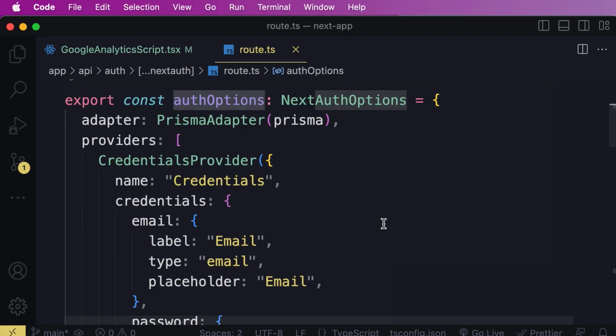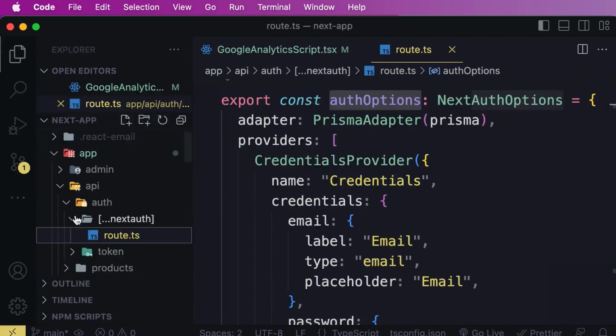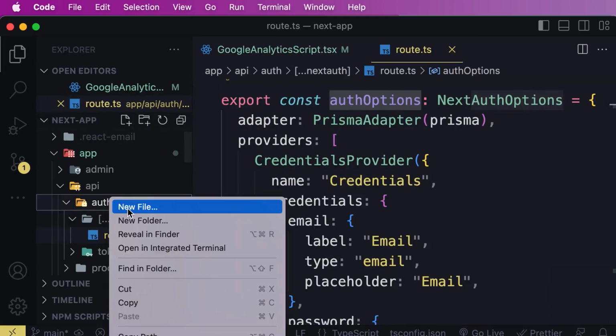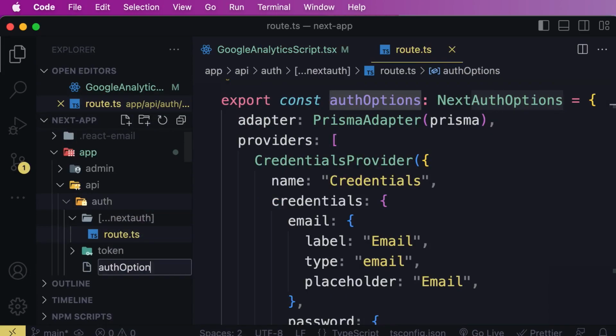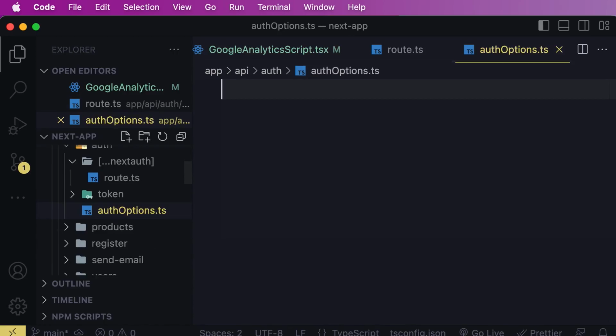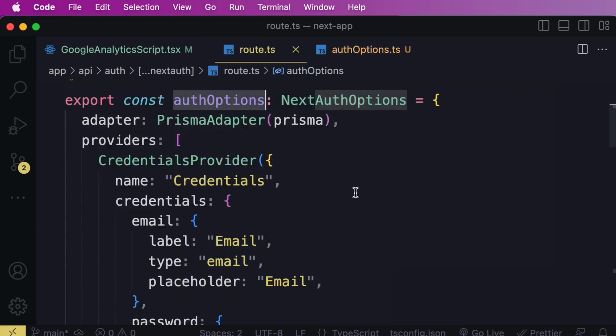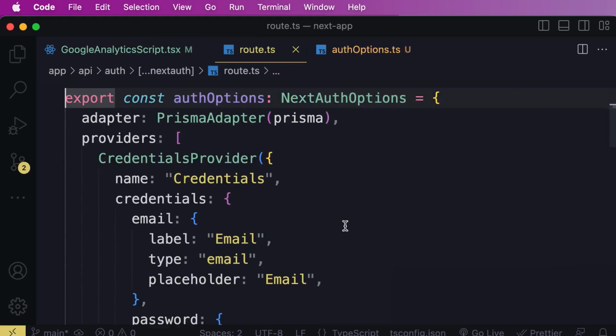Now, this is not a valid name to export from a route file. This is one of my mistakes from earlier. In a route file, we can only export functions like get, post, put, and so on. So we need to put this in a separate module. That is very easy. We go in the auth folder here and add a new file called auth-options.ts. Now, let's move this piece of code into that module.